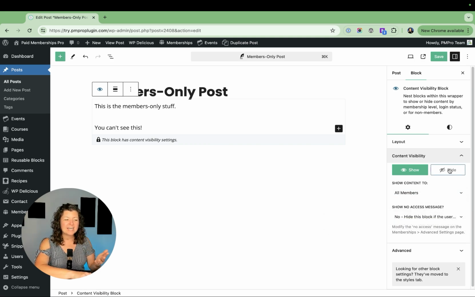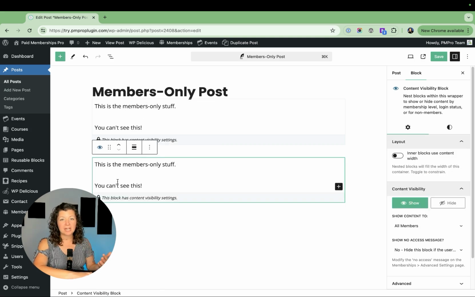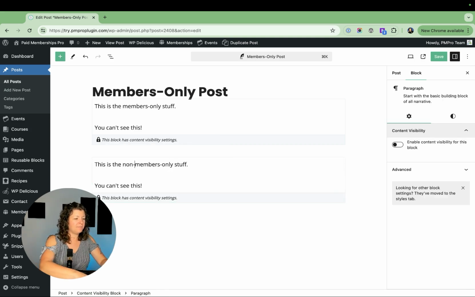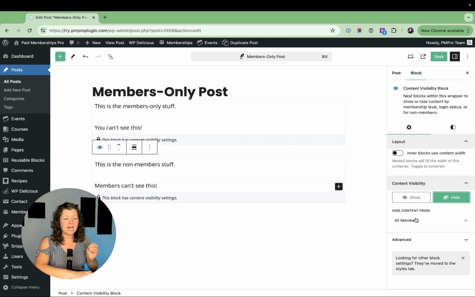optionally. We could also hide content to members and insert things like content upgrades or ads that has negative conditions as well. This is the non-members stuff. Members can't see this. And we'll go back to that outer block, and we would choose to hide this content from all members. So that's the reverse example here, content visibility block.